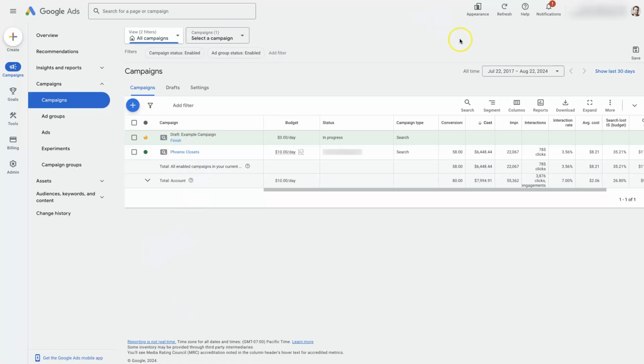So if you're in your Google Ads account, you want to make sure you go over to campaigns, and then there should be a little drop down here. Just click on campaigns, and you might need to toggle to enabled or all. I think it should show up no matter what if it's not finished. You can see right here there's a little button that says finish, so we could click that and finish it.